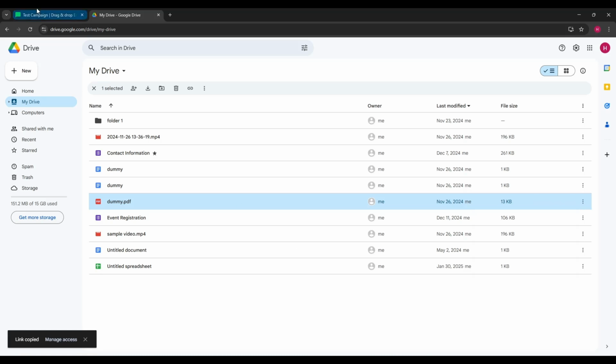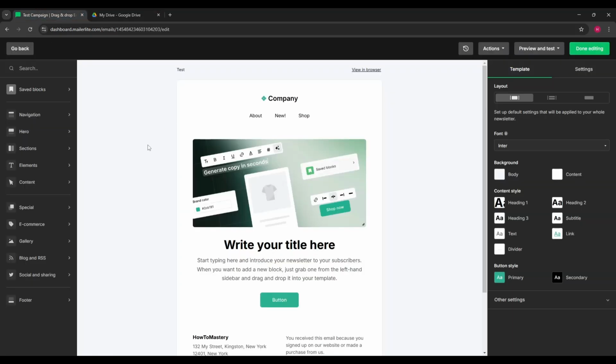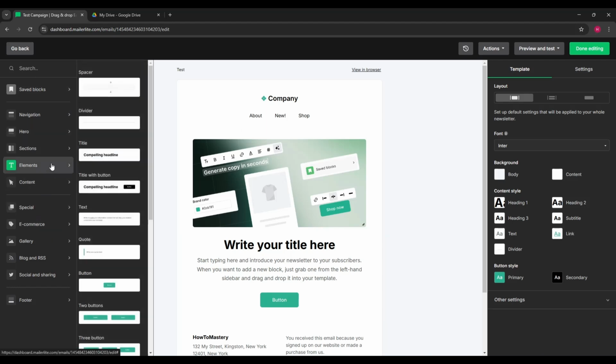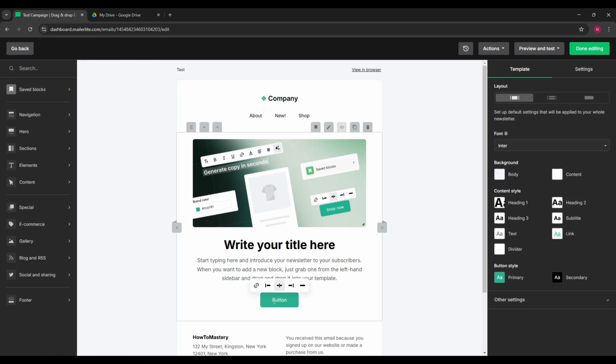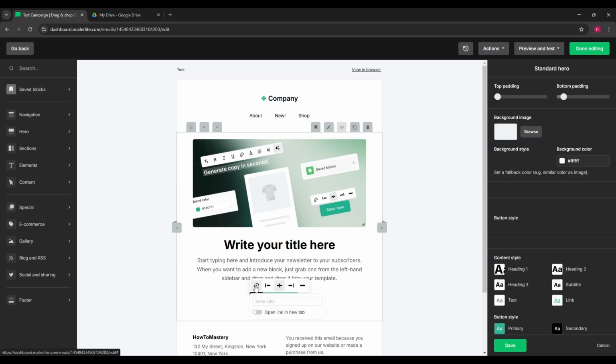Okay, now go back to MailerLite and make sure that you have the Elements section here. Look for a button. Drag and drop the button here if you don't have one. Since we already have a button, we'll just use this one. So hover the mouse over it and then click on Link.